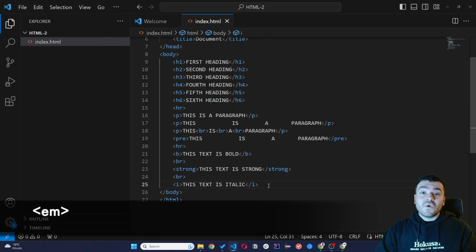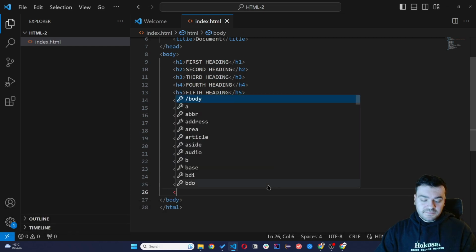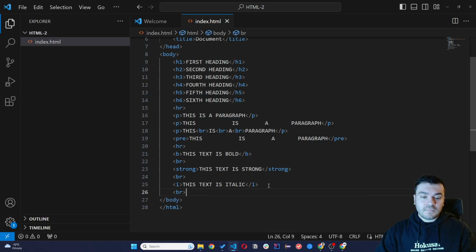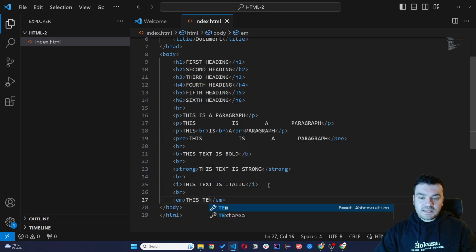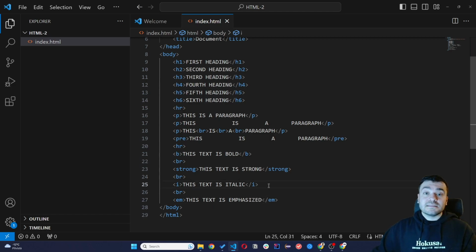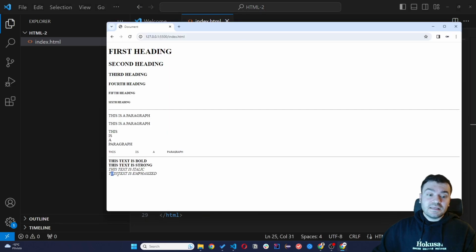The next one is called em. It is the shorthand for emphasize. So let's show it. What does it mean? First, let's put another br here and create an em tag. "This text is emphasized." Save it and check it on the live server. As you can see, it's still italic, same as the italic tag.